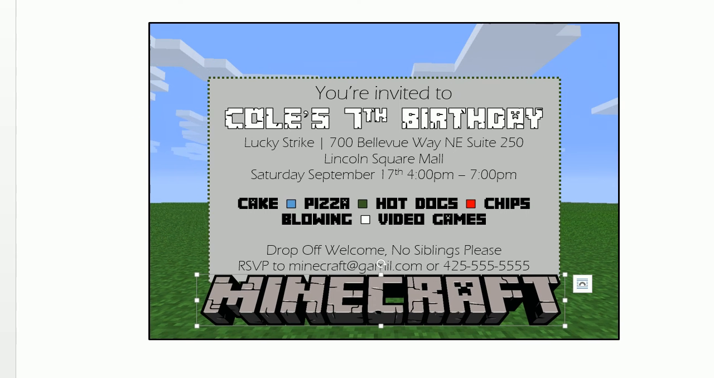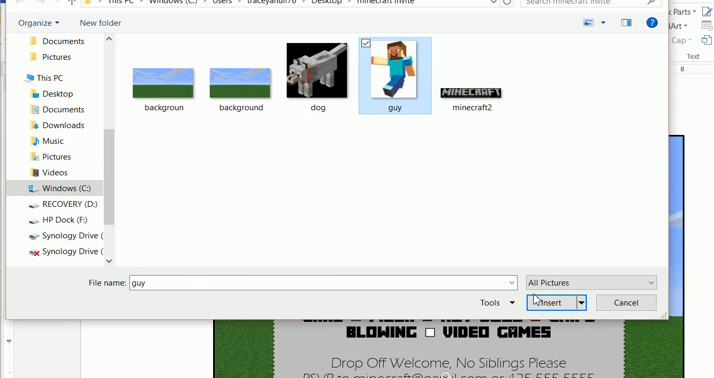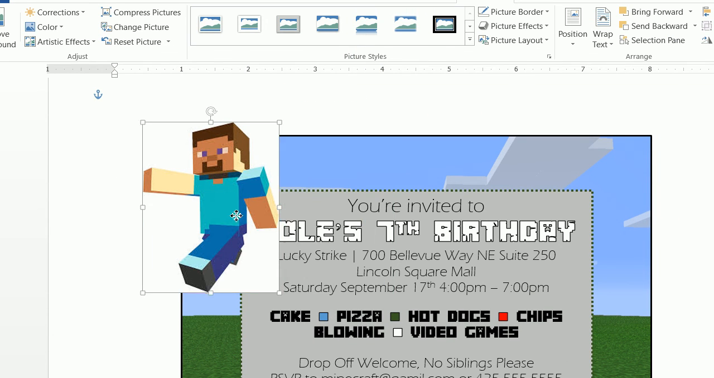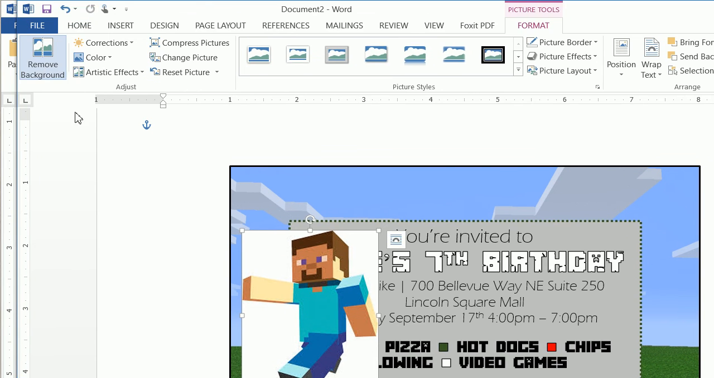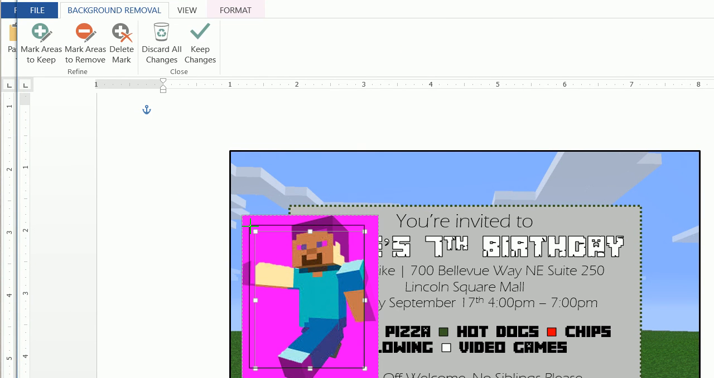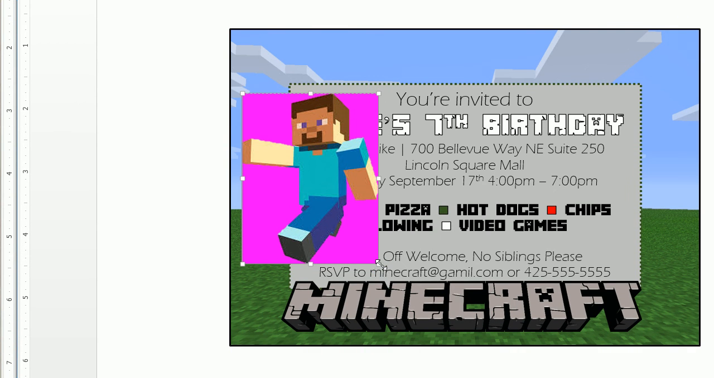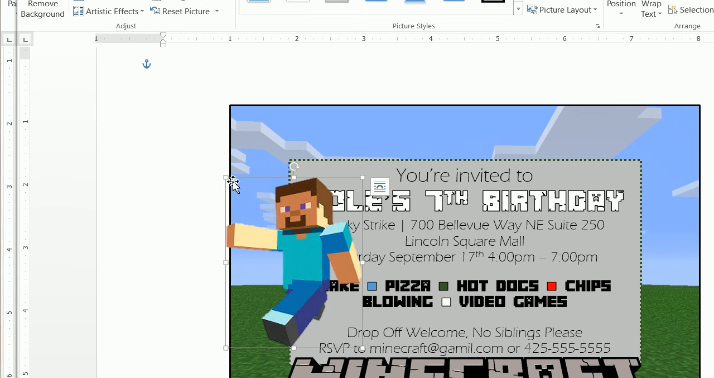Okay, and then we want to insert a picture, and I just did a search for Minecraft characters. We want to insert the guy. Once again, we want to do in front of text. Now you see this guy has this white background. You can do two things. If you have a current version of Microsoft Word, you can click on remove background and highlight him and say keep changes, and now you just have the character.